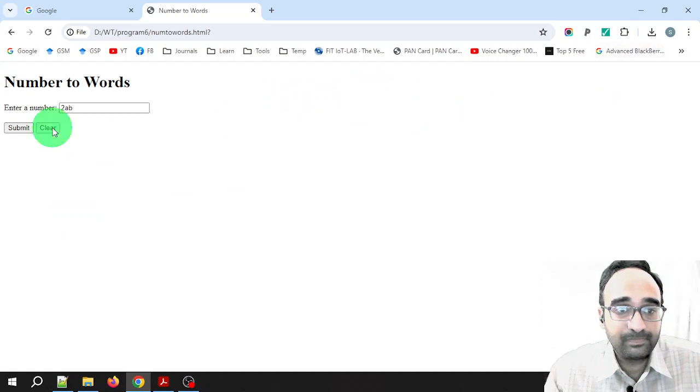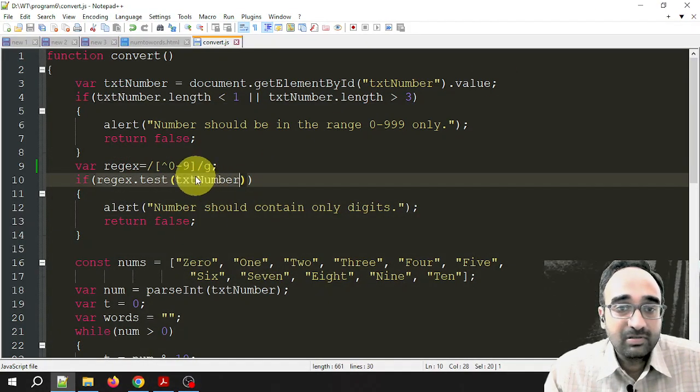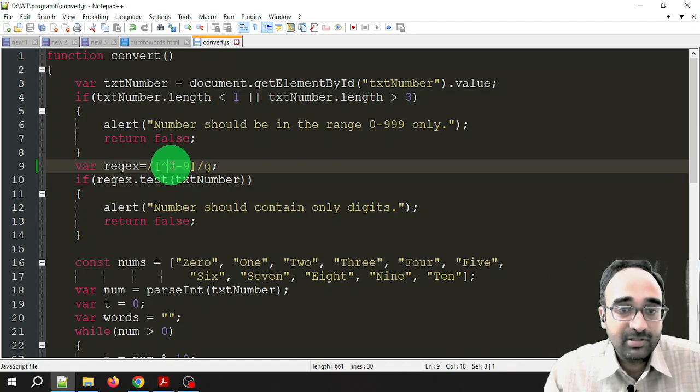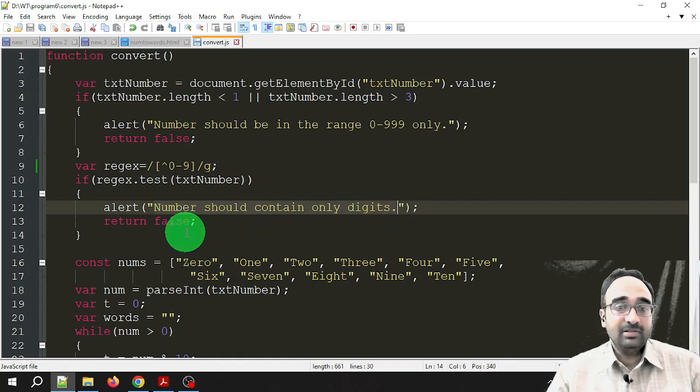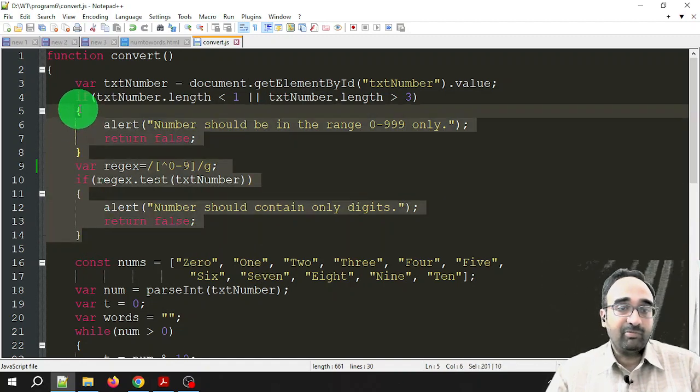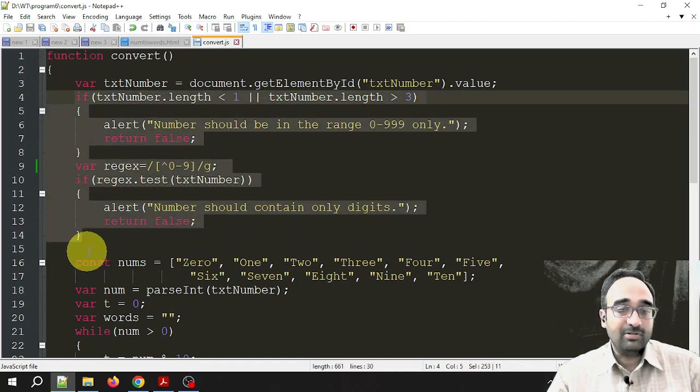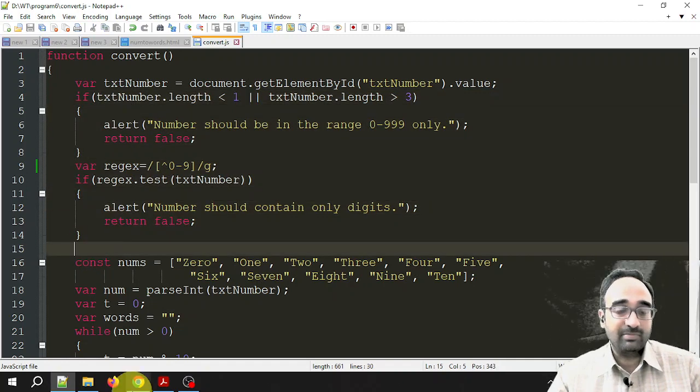So the only thing allowed is digits, and if it is not a digit, this is going to become true and it will display this number should contain only digits. Right? Now if both these conditions fail, that means the user has entered a correct number. If this condition as well as this condition fails, that means this code is not executing, and if it is coming down here, that means the user has entered a correct input, something like 1, 2, 3, or even 45 or something like this.